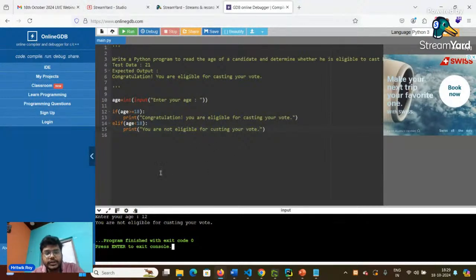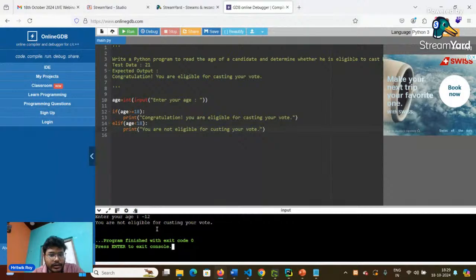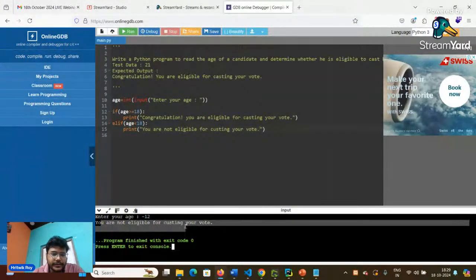Here actually one problem is there, right? Again I run this program, and if I enter minus 10 or minus 12, then it also shows you are not eligible for casting your vote. But the problem is minus 12 or minus 10 is not any person's age, right? So how to solve these kinds of problems?